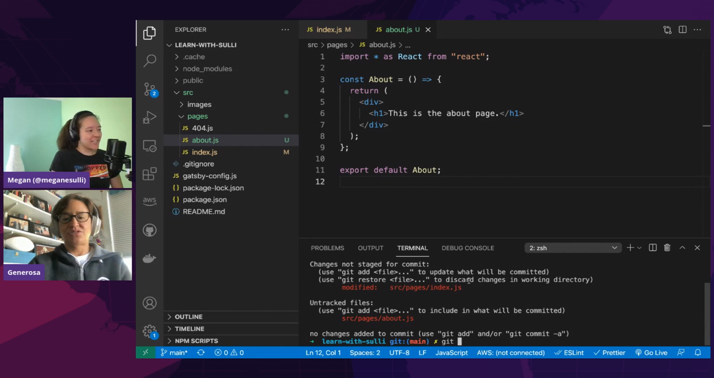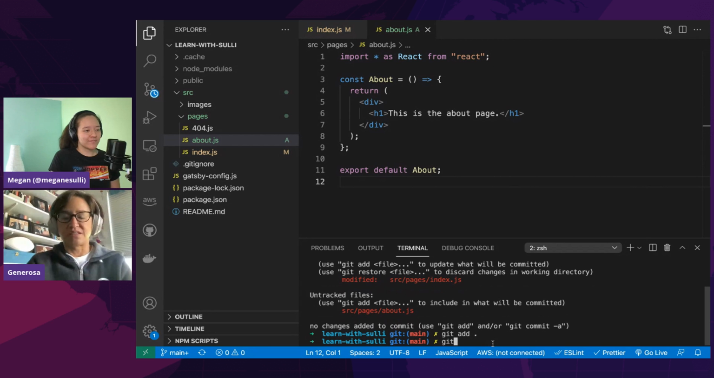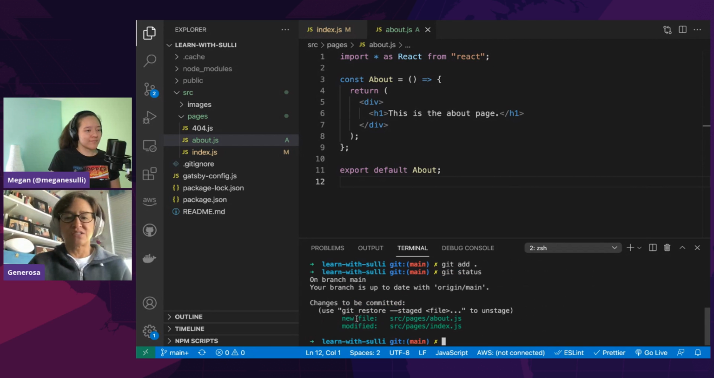As you can see in my terminal, we have index.js already sort of added in my Git, but not my about page. So I'm just going to do git add dot, which means it'll add everything, because I'm going to have more pages later on. If I do a git status, it's saying you have modified your index, but now you also have an about. So I'm going to commit everything with a message. I'll just say first commit, and we are in business.